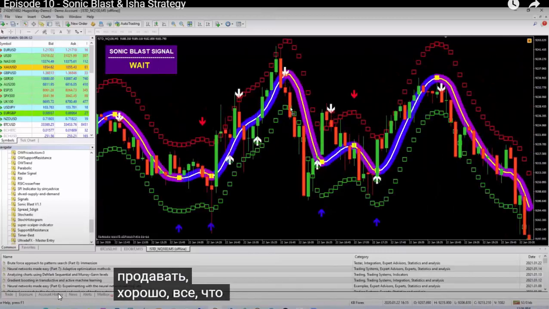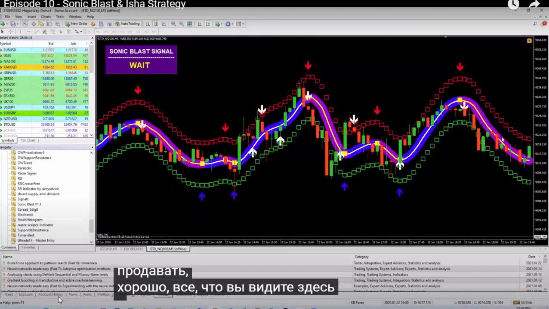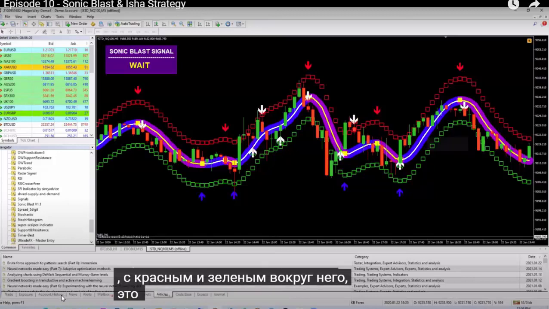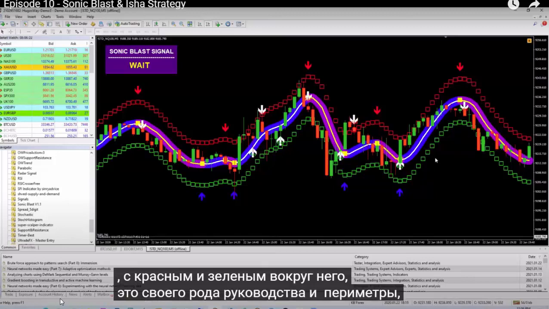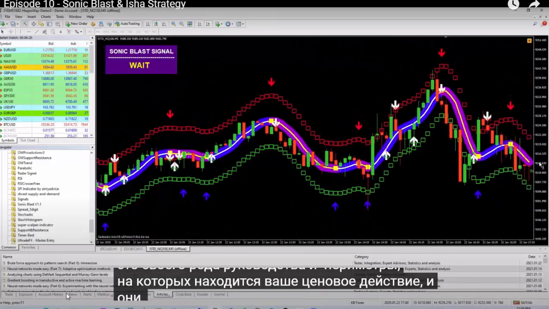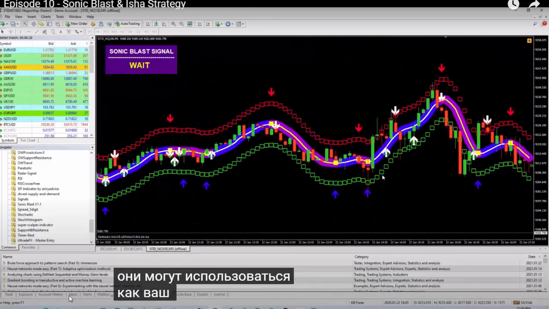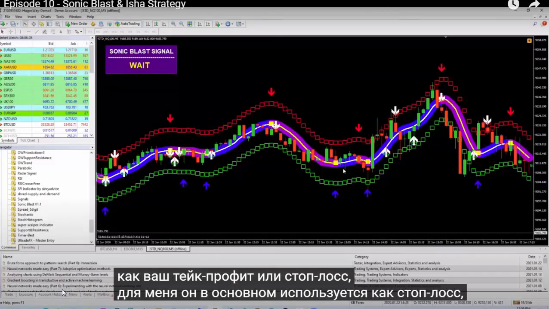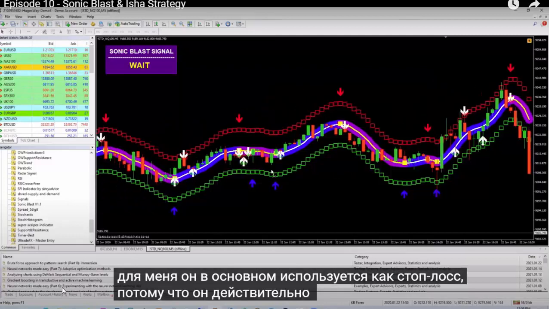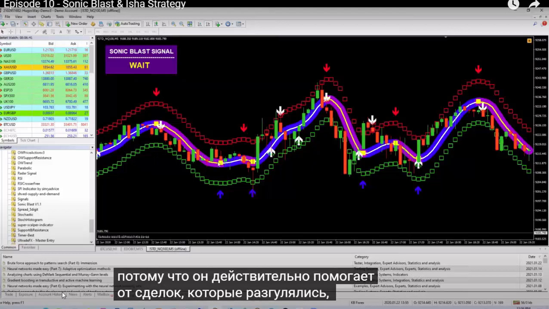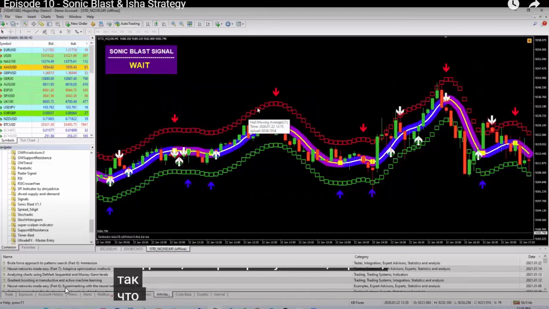Anything that you see here that has red and green around it, these are guides and parameters for where your price action is at, and they could be used as your take profit or your stop loss. For me, it's mainly used as stop loss because it really helps from trades that are running wild. So that's what these are.